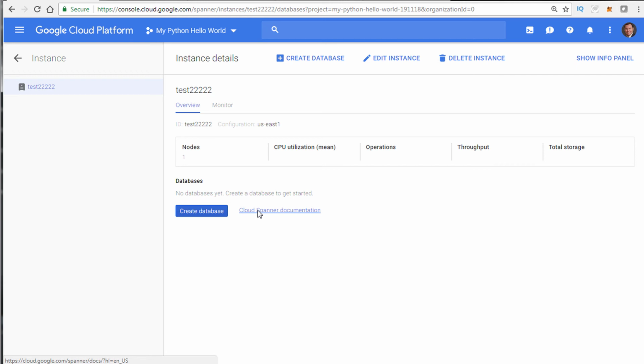And the first thing is to be aware that Cloud Spanner is a proprietary managed service. It's not SQL per se in the sense that it's open source. This is a proprietary app.